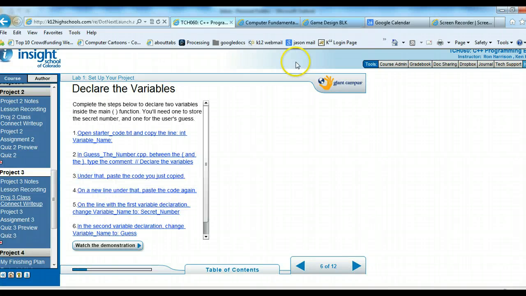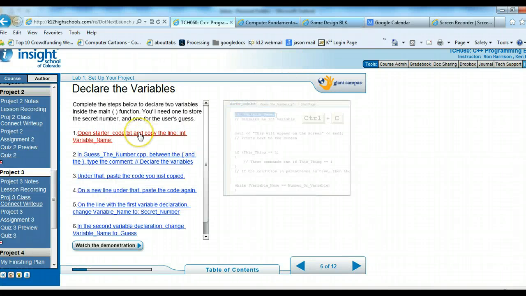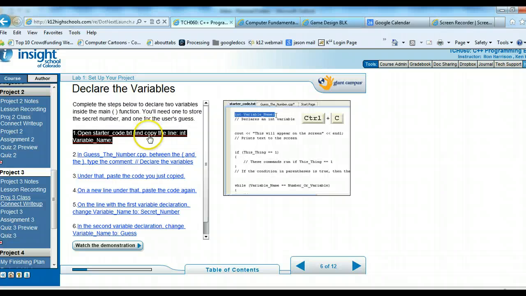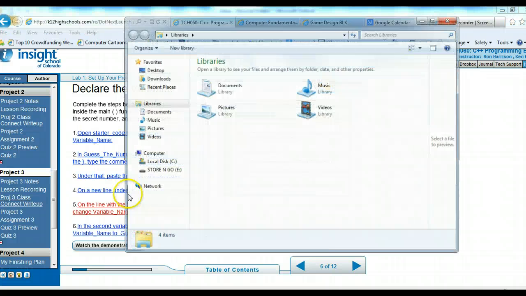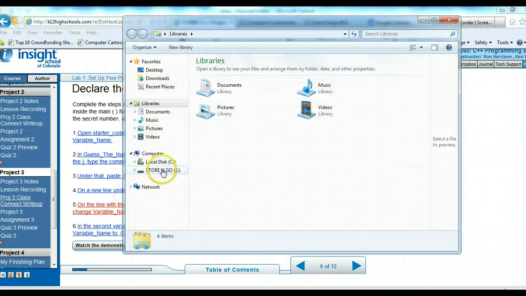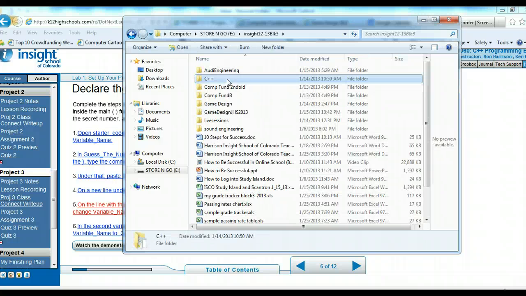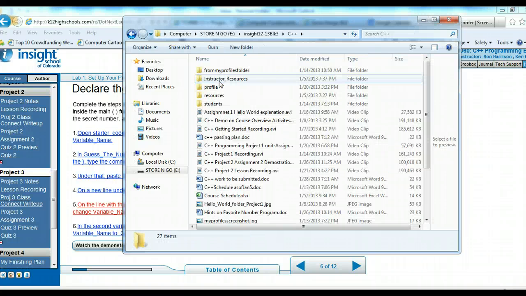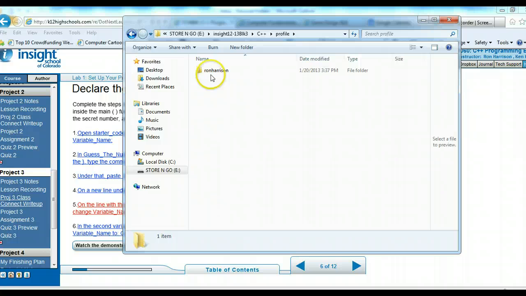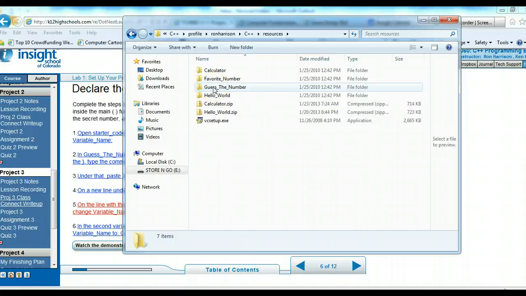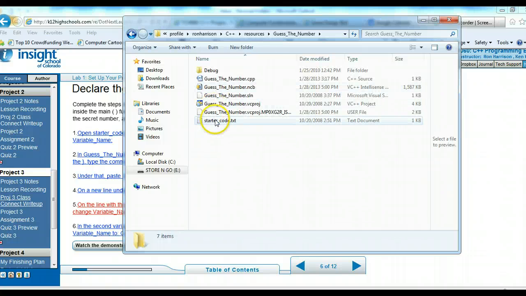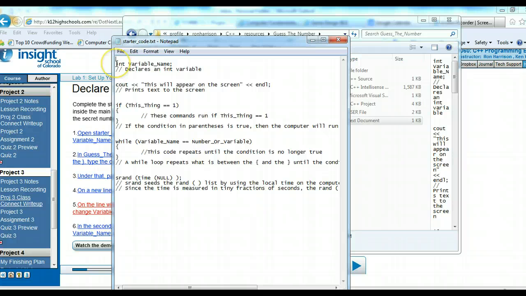Next, you're going to declare variables or make variables in your program. Now, what they've done for you is you have a starter code text document that you can open. I'll show you that. You've used this before if you've done your work already. So I'll go into C++, Profile, R. Harrison, guess the number, and then right here the starter code. So I could open that, and then I can copy and paste some of this code as it tells me to copy and paste it.